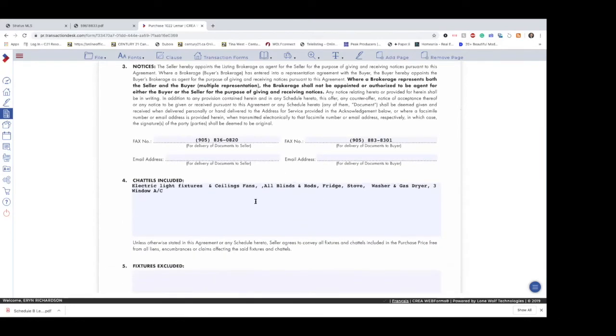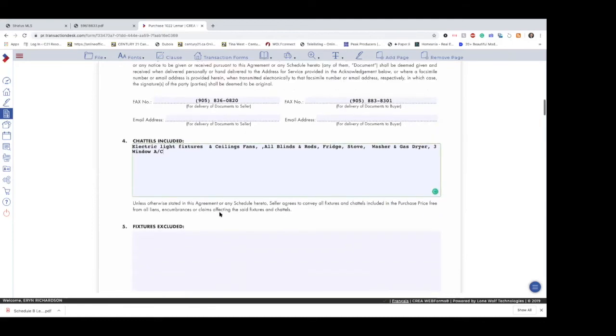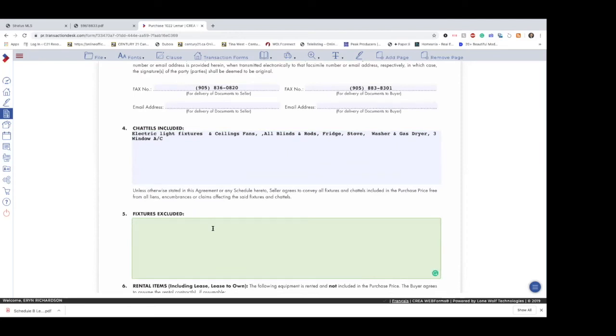My chattels that I put in there are there if you want to make some changes. I know this is kind of sloppy right now, but you can make some changes there. You could say excludes the, I don't know, bathroom mirrors.